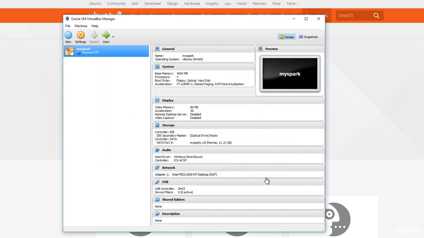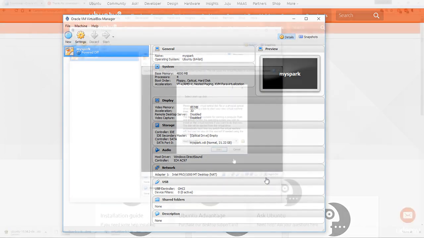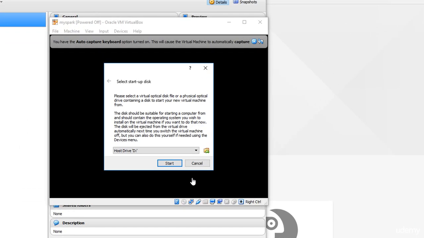It's going to set up those settings, and then you're going to double click on your virtual machine. That might take a little while to set up, but eventually you'll see this pop-up that says select startup disk. And this is where you're going to point it to the ubuntu.iso that you downloaded. So we're going to click over here, and I already have Ubuntu 16.04. So I'll click on that, and then I'm going to click start.